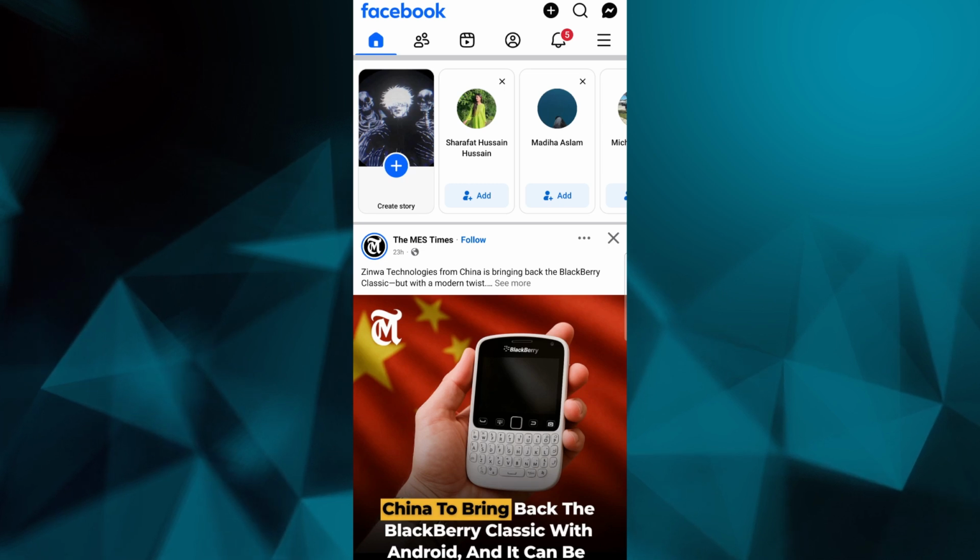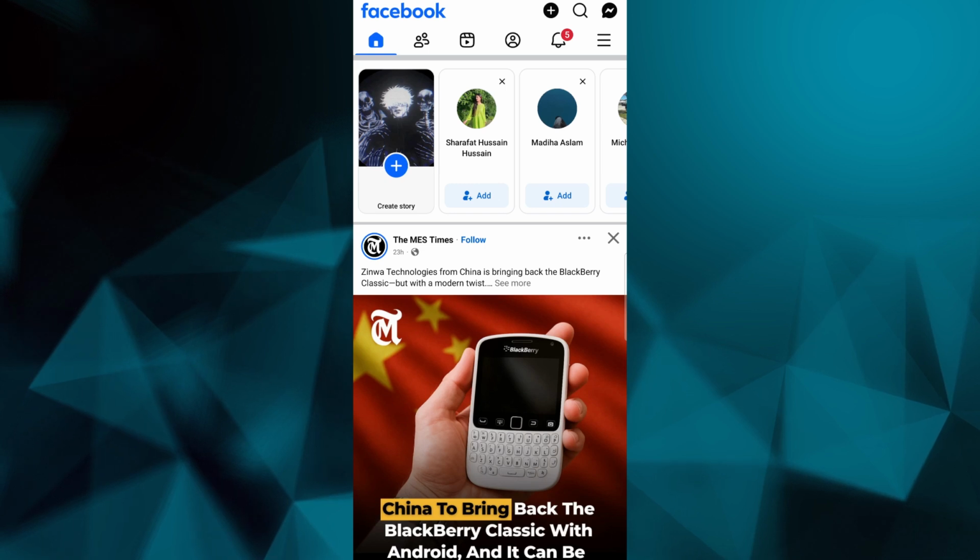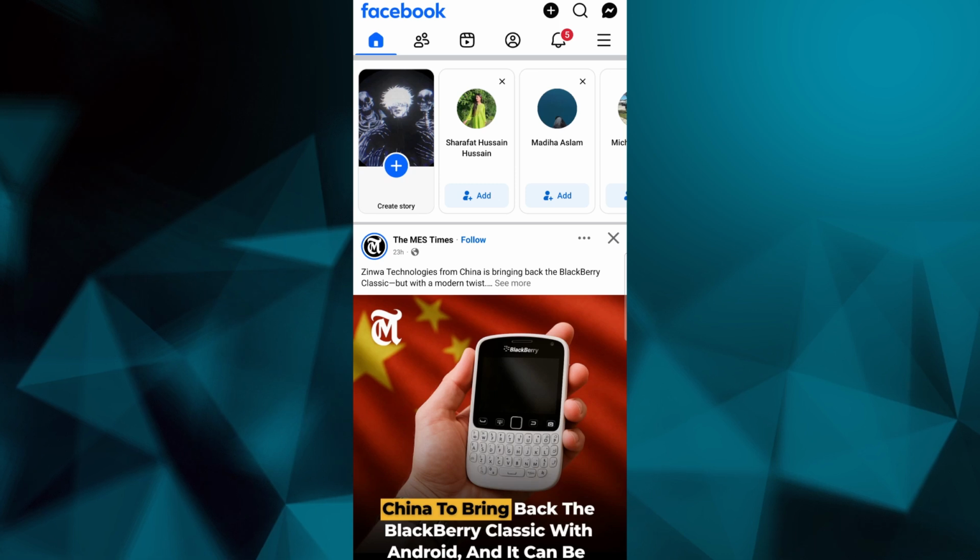In today's tutorial, I'll show you how to turn on dark mode on Facebook in 2025. Dark mode makes your screen easier on the eyes, especially at night, and it also gives the app a sleek look. First, open the Facebook app on your phone and log in.